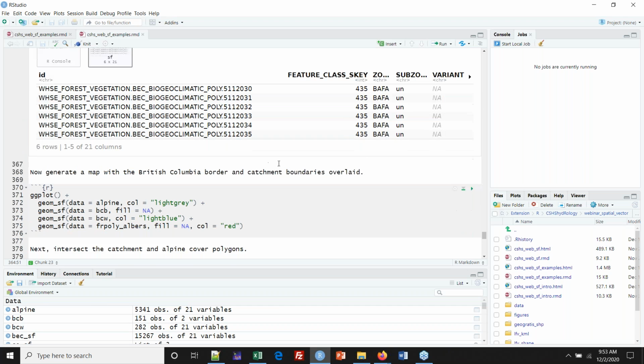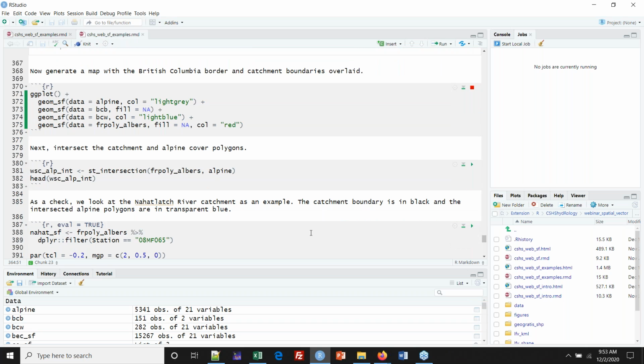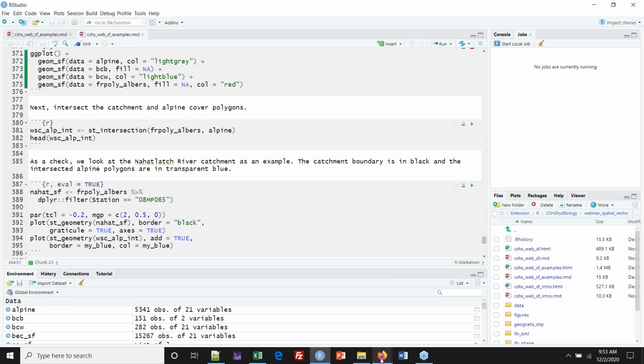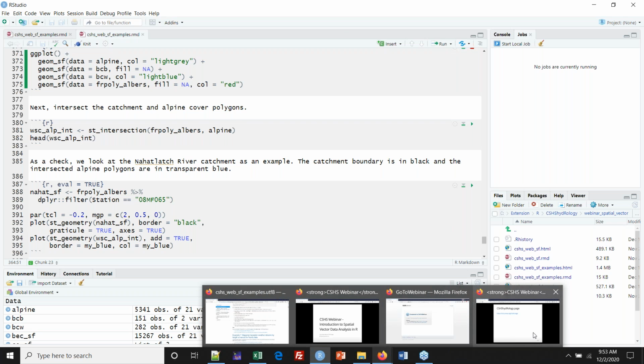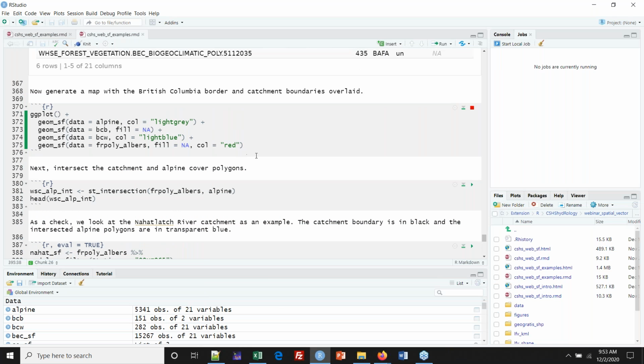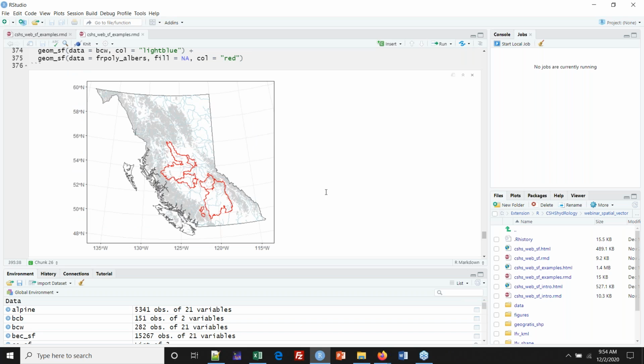And so everything looks fine. Now I'm going to generate a map that shows the BC border and the catchment boundaries, with the alpine polygons. Sometimes ggplot takes a little while to render, so we'll just wait here. This is taking quite a while. Oh, there it finally is. Good.